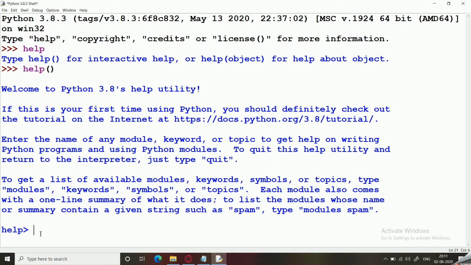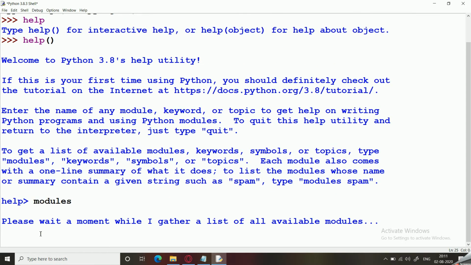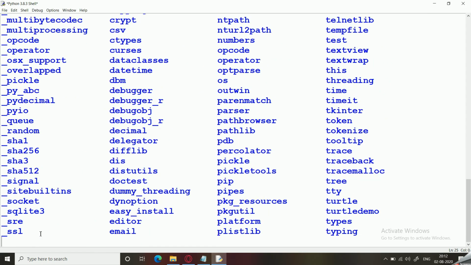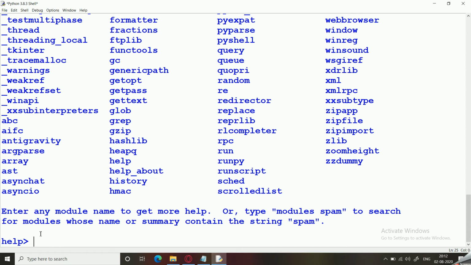For example, if I write here modules and press enter, it is telling me to wait for some time. It gathers a list of all the modules. You can see how it is showing me all the different lists of modules. So this way help can be used.